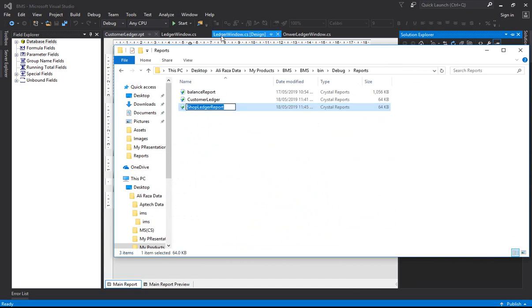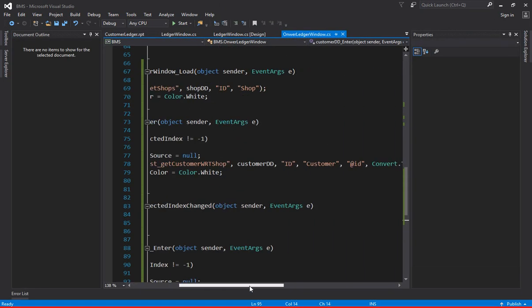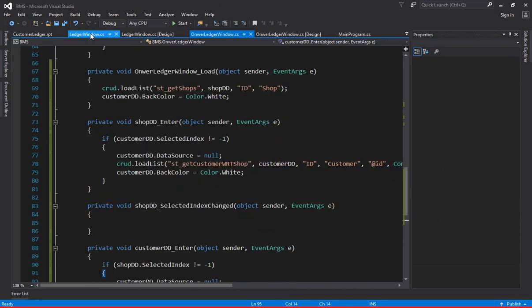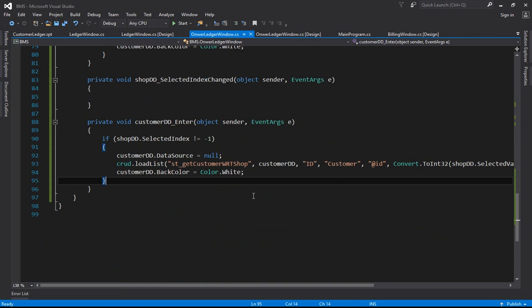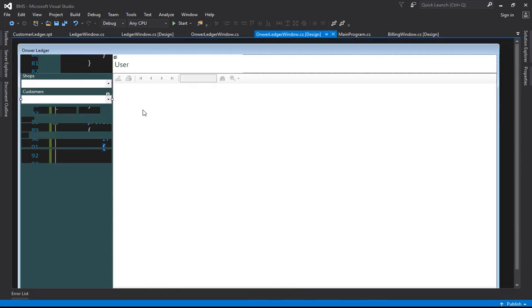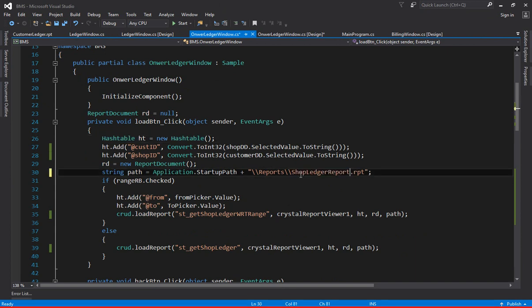So now copy this name and come here inside the code, and in the code where you are opening the report, you have to change that. So where is that? When you are pressing the load button, basically, you are giving the report path. So that's my report that should be opened. Okay, and now let's see the result. So I now have two separate reports for my shop ledger and for my customer. I hope it is clear to everyone. Let's see what's the output.